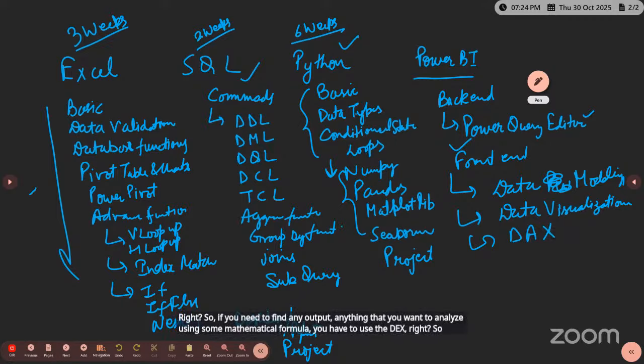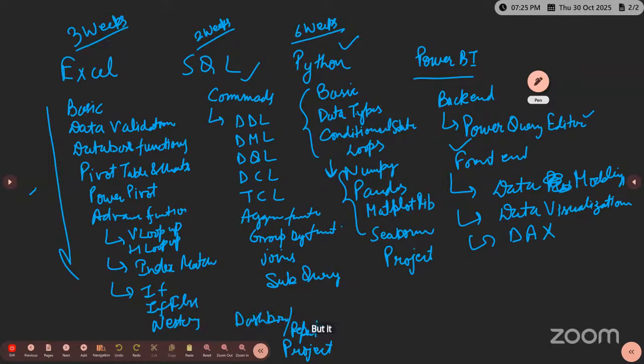Directly, you can also write the formulas in M code, which you would have to learn, but it is a little difficult. So what we do, we use the DAX functions that are predefined, pre-created for the purpose. So we will also understand how we use the DAX functions.